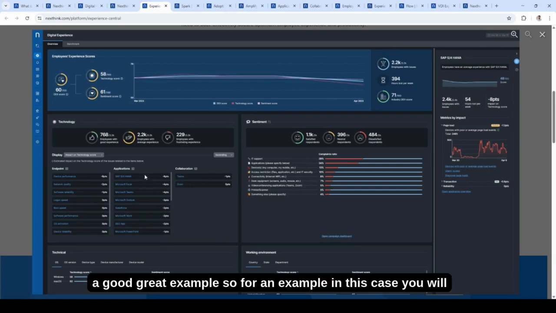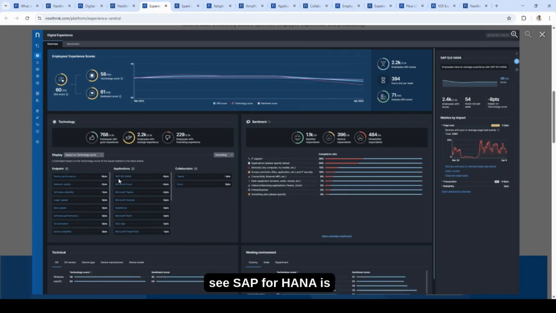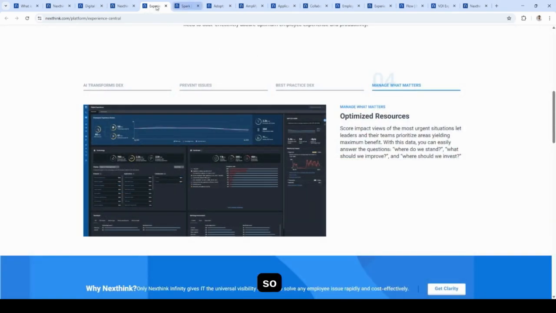Again, a great example. For example, in this case, you will see SAP S/4HANA is contributing to the lower DEX score by 8 points. So in that case, you will go and try to identify what is going on with SAP S/4HANA. Is it having larger load times for any page? Page load times greater than what you would have set as a benchmark. So those kinds of issues can be identified.